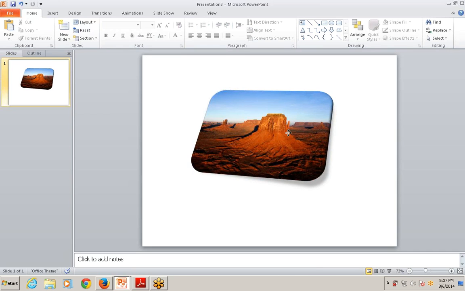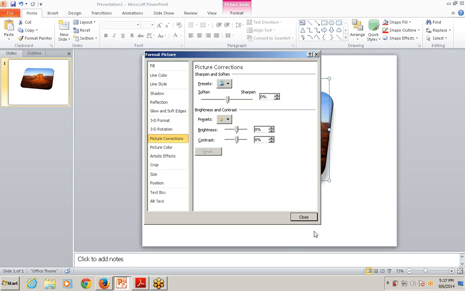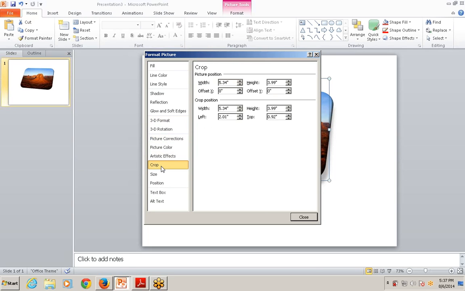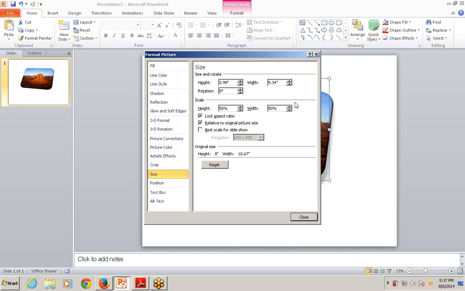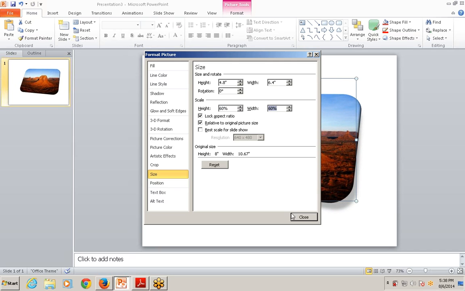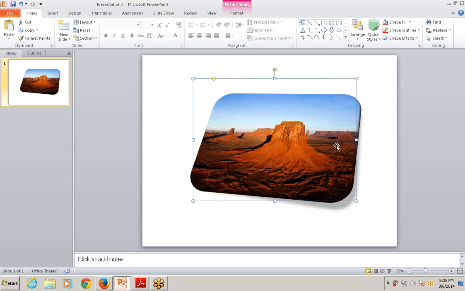If you do not want to use a mouse, simply go to the format and click on the 3D rotation, picture correction, crop. You can use any type of figure. You can use the size. Like if you want to increase the height, you can increase from here. If you want to decrease the height, you can decrease from here. If you want to increase the width, you can increase from here. Simply press the close button and this will be the incremented picture.